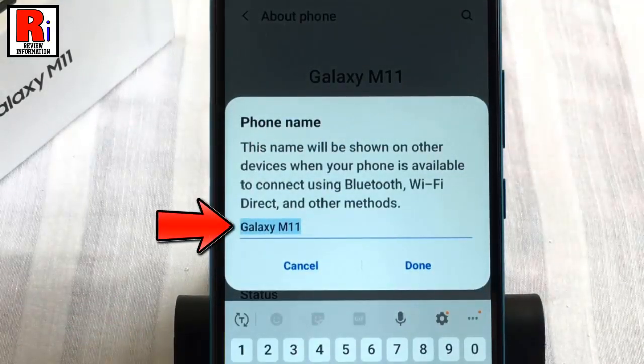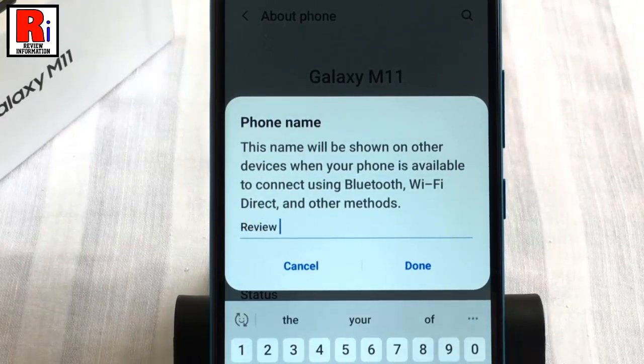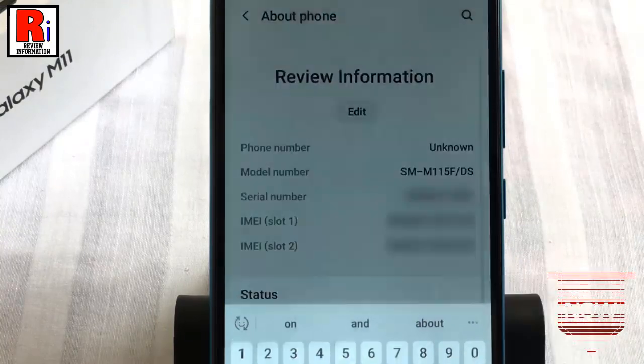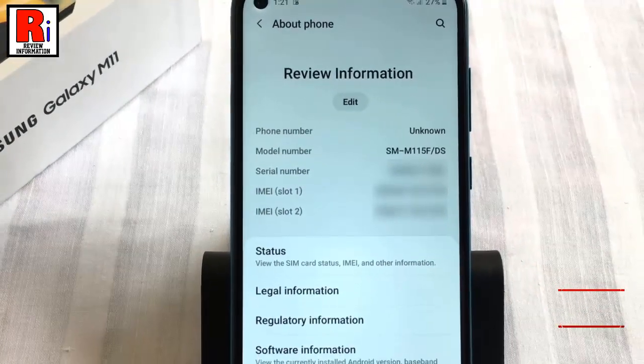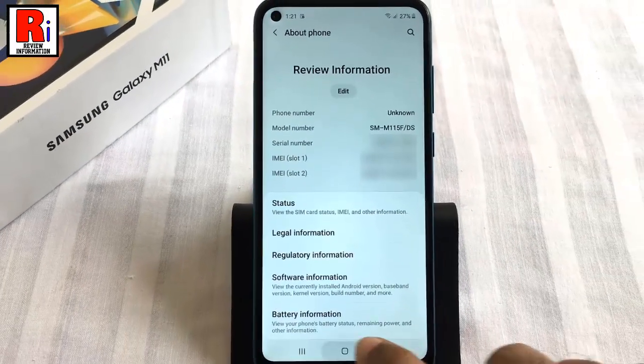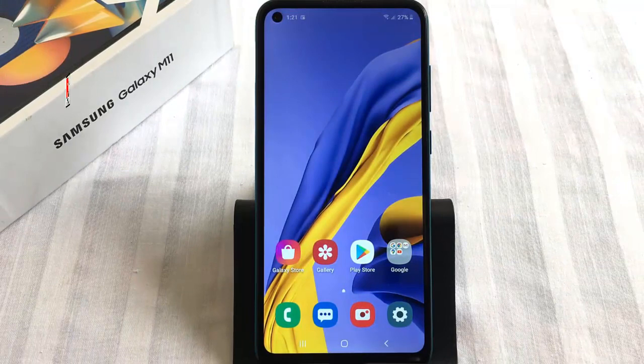Now enter a name for your smartphone. Then tap on Done. That's it. The phone name has been changed. So in this way, you can change the device name on Samsung Galaxy M11 smartphones.